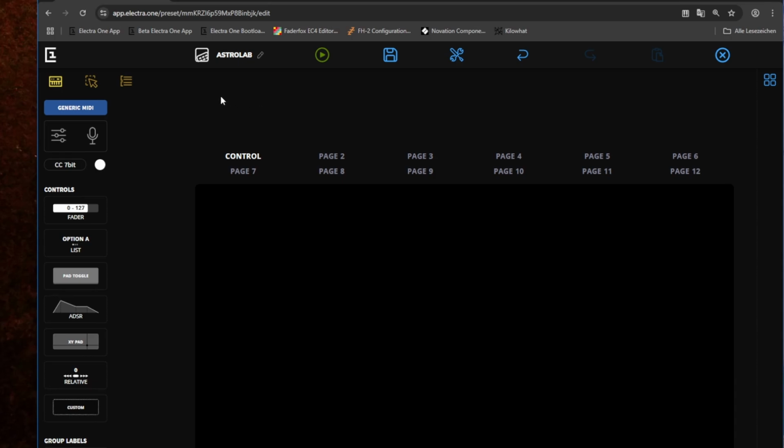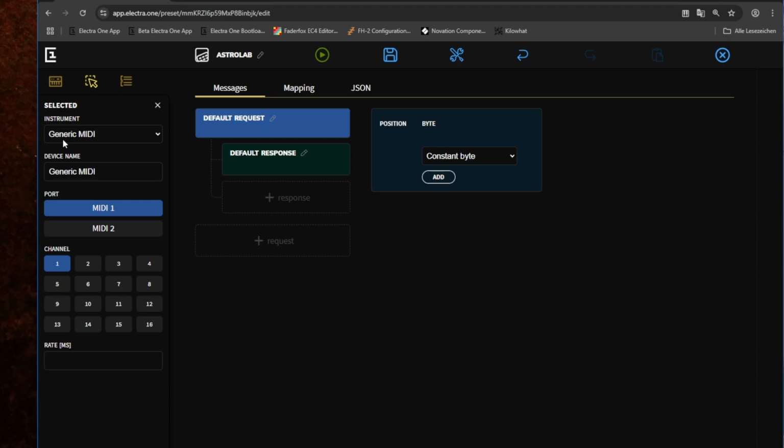So on the left-hand side, you find some global configuration. The most important one is which MIDI channel you want to use as a global one. So this one needs to match the device you want to control with. And here we're good to go with MIDI channel 1, and the rest is not really interesting.